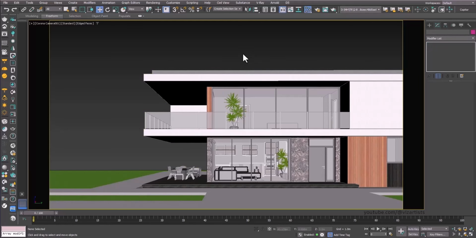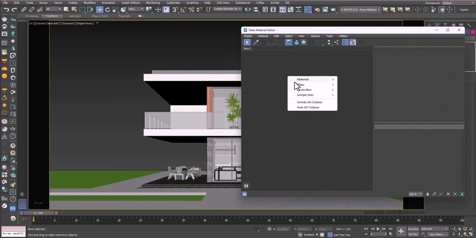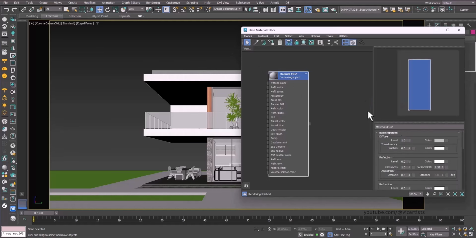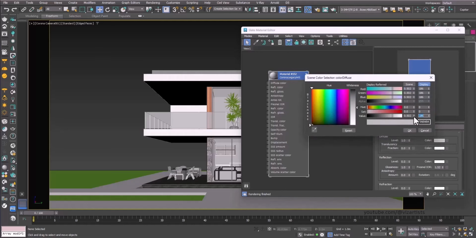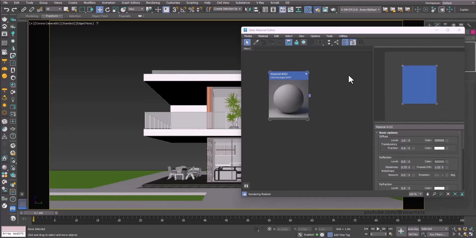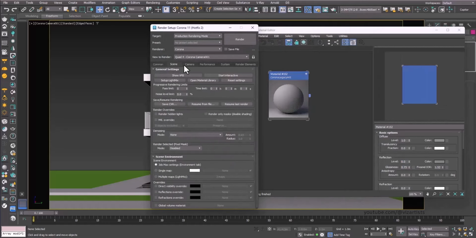Next, let's start with the lighting. First, create an override material to test the lights. Choose a Corona Legacy material, change the color, then adjust the reflection and glossiness. In the render settings, apply this material to the material override. Now, our scene is ready to test the lights.